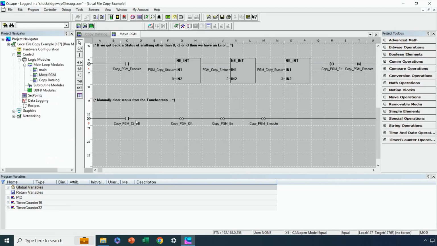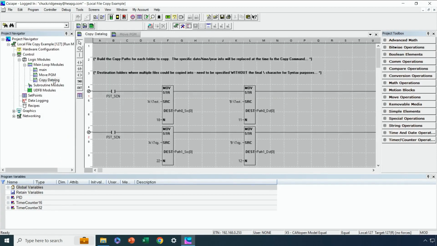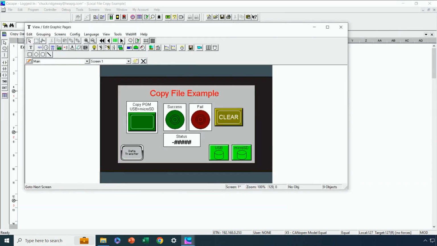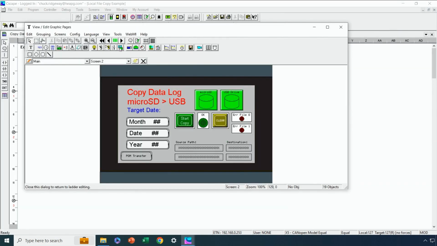Back to Cscape. This time I'm going to go to a different section of my program. And once again, let's start out in the graphics section. I'll move to a second screen here. So in this case, it's very similar to our previous example in terms of the controls that are on the screen, except first, the operator will select the month, date, and year for the Datalog files that they want to copy. It could have been for 3 days ago, could be for today, whatever the case may be. And then just like before, they're going to hit a Start Copy button. They're going to get some feedback whether it works or not.